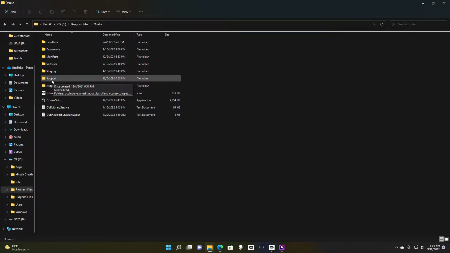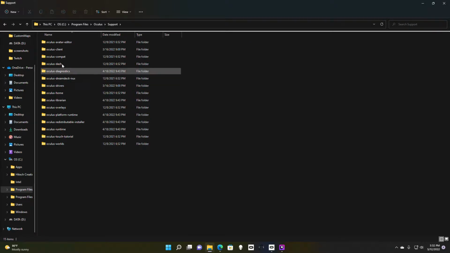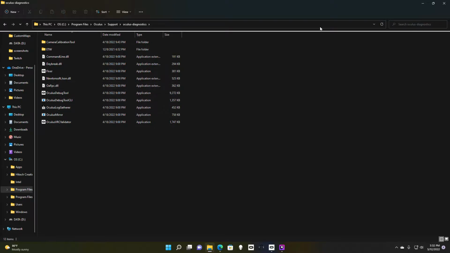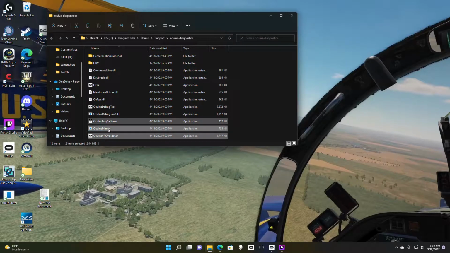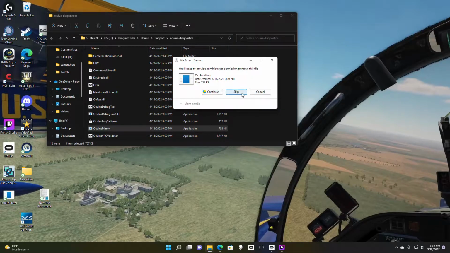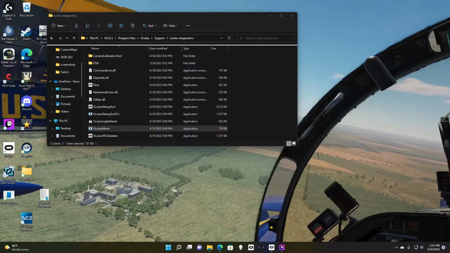All right, go to support. Oculus Diagnostics. And you have a bunch of different apps in here. I use the mirror here on the bottom and the debug tool for changing my pixels and everything. I have that added to my taskbar. But the mirror, you just want to drag out here, move to desktop. I've already got there, so I'm just showing you how to do it.